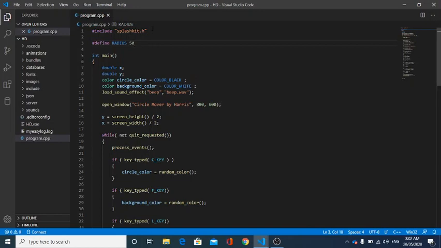So first of all, we have our library, which is the SplashKit. We're using the SplashKit library. It gives all the code and stuff.